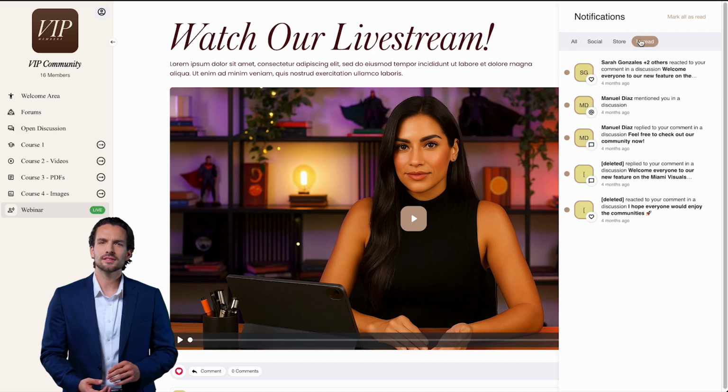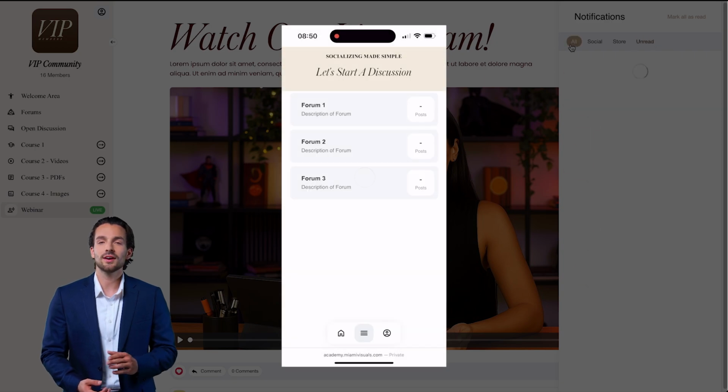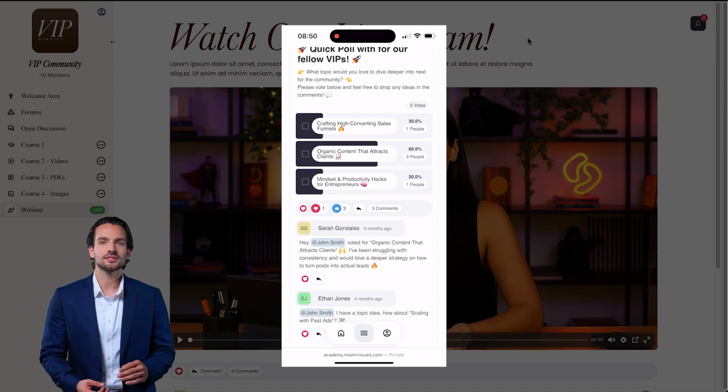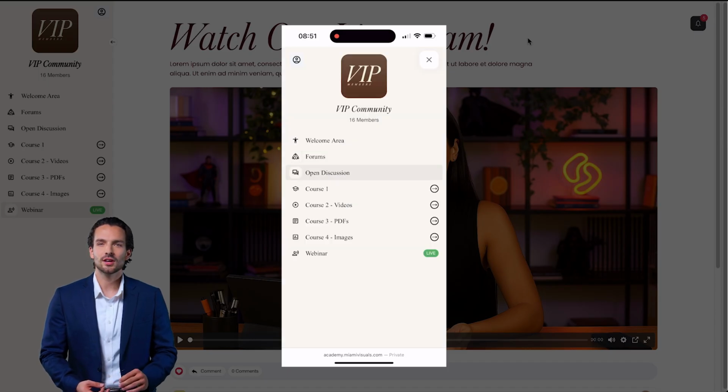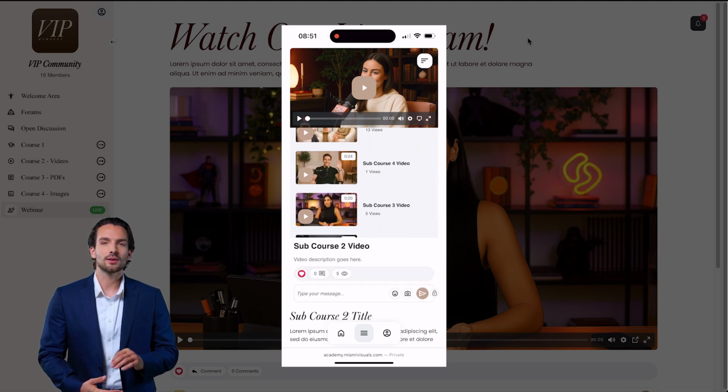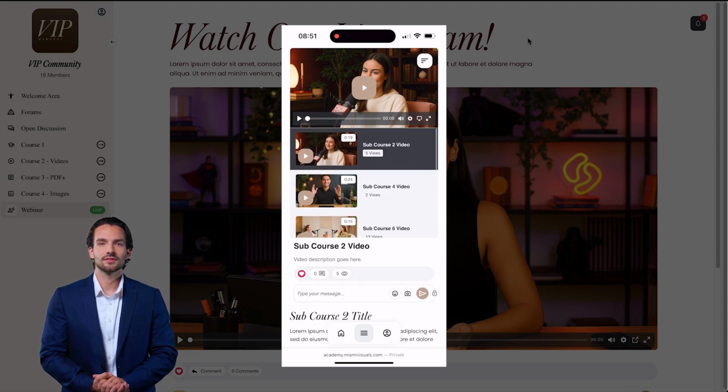The entire experience is mobile responsive, optimized to look and feel like a native app. Menus, profiles, courses, and chat all function seamlessly on any device. Each member has their own profile, complete with avatar, bio, social links, and activity tracking.